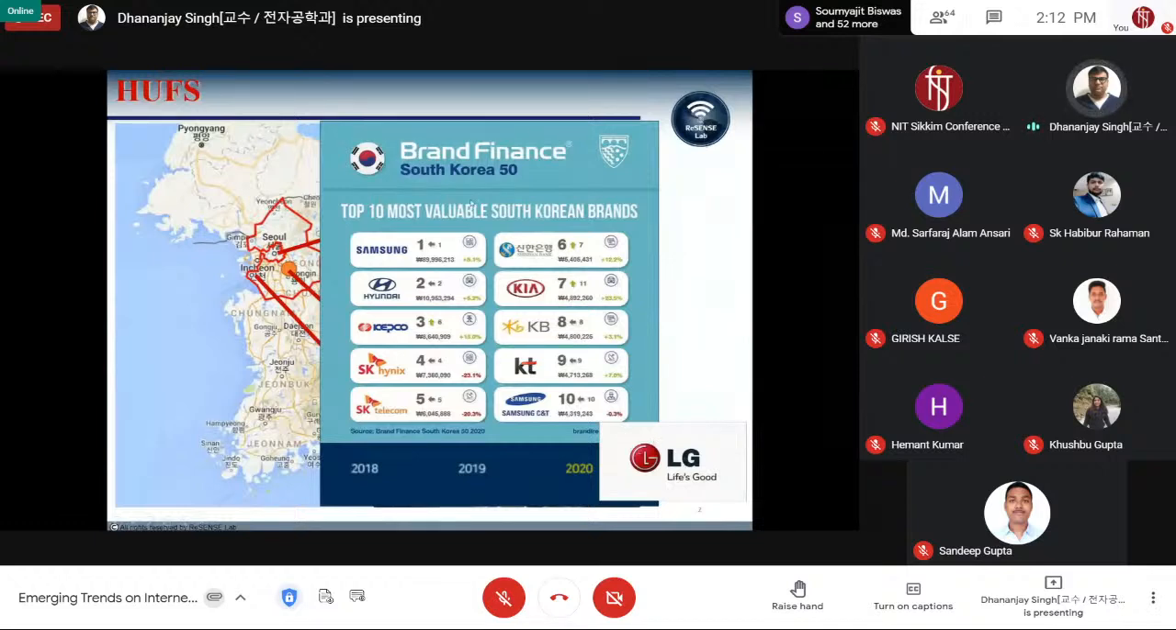The only reason I'm showing this is that Korea is a very small country and does not have enough resources, so they are developing technologies. They are exporting technologies to other countries and importing food from other countries, because they cannot grow fruits here: the land is very limited and on four sides is the sea.